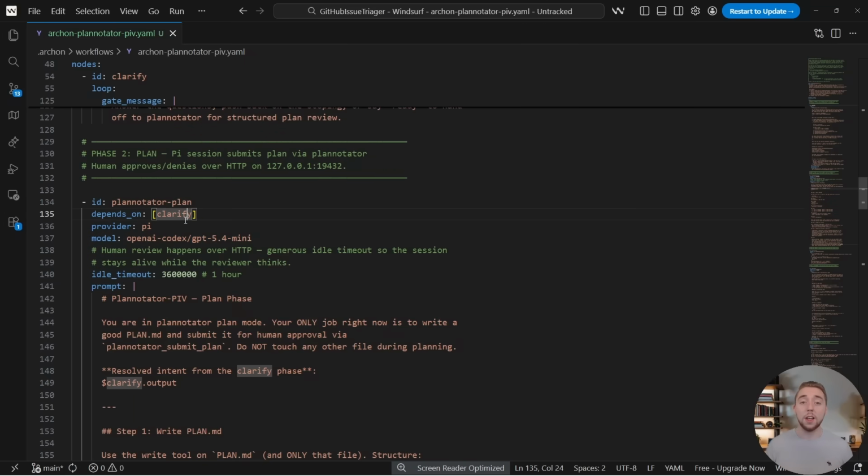There's no separate authentication you have to do with Pi in Archon. If you install Pi and ran /login and went through that process like I showed earlier, then Archon can use those same credentials. So there's nothing else we have to set up here.